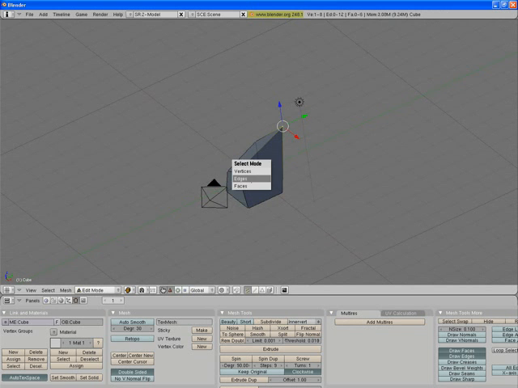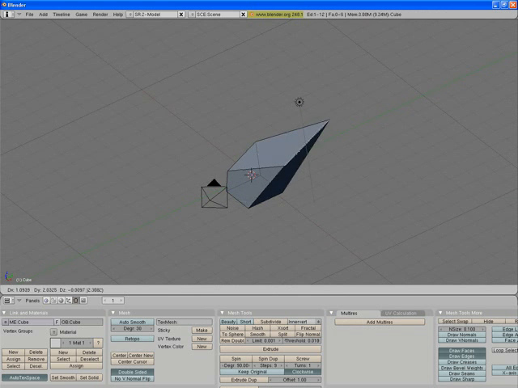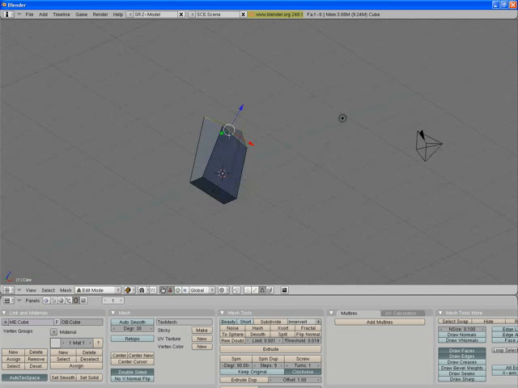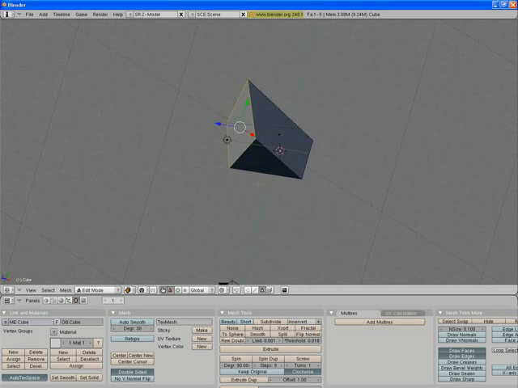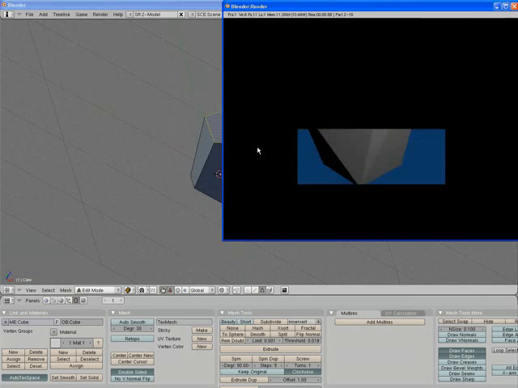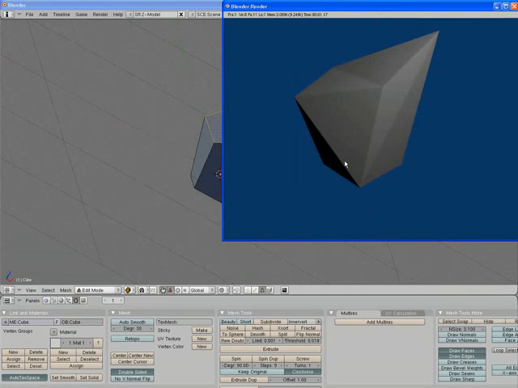You can select edge, G, move. You can select faces, G, and move. So now you have a weird object. Okay, not so creative. This is it.